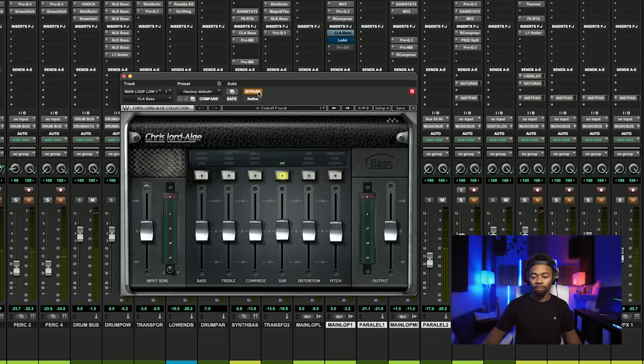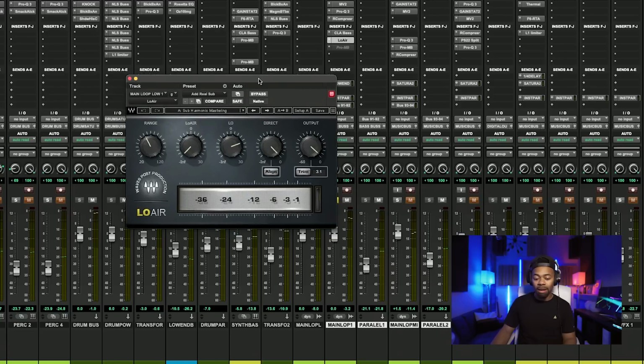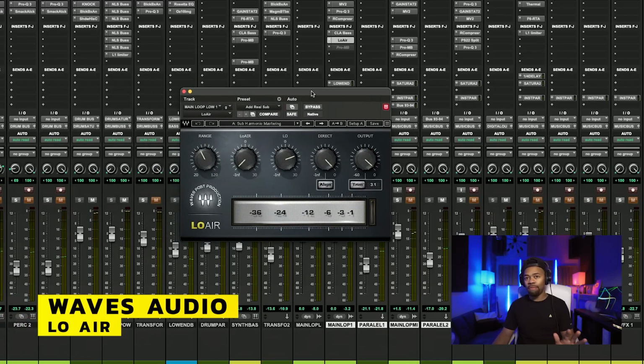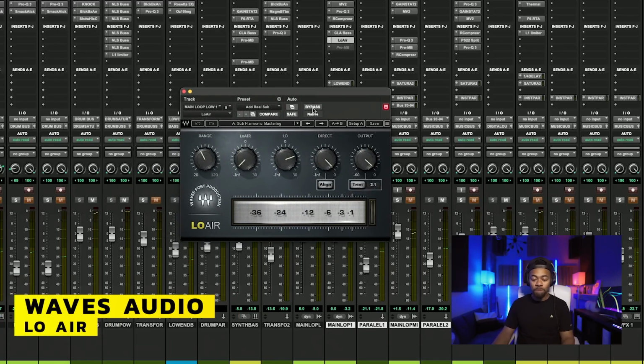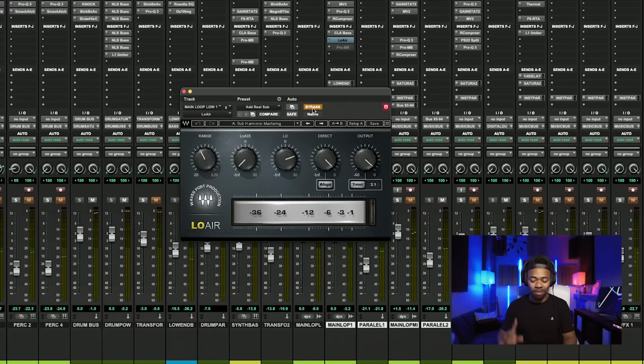Okay, the next plugin is a doozy, and this plugin is Low Air. This is another subharmonic generator that I love. It's probably my favorite subharmonic generator for the most part. And check out what this does. Please use headphones or monitors. Without first.